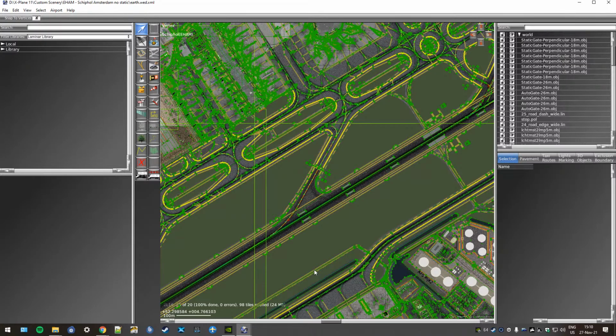Leave a comment if you want my airport file, which is called the earth.wed.xml file. So if you want to have mine, just let me know. I'll make sure I upload it and provide you guys with a link to download it. And then hopefully it works. You gain your FPS back, and you can enjoy a Schiphol without having to worry about the performance.